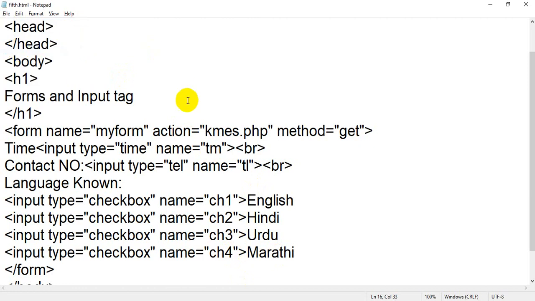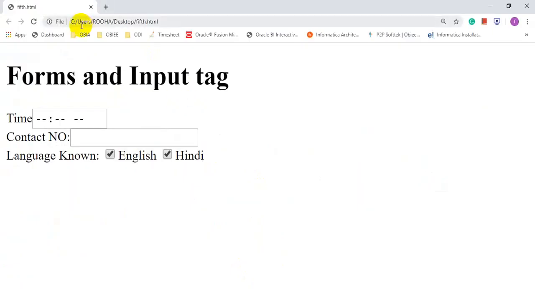Click on save, flip back to your browser, refresh the page. See, we have added language known English. If you click English, English will be selected. You can select Hindi, you can select Urdu, or you can select Marathi. All the options can be selected by using input type equal to checkbox. In case of input type equal to radio, you can select only one button.